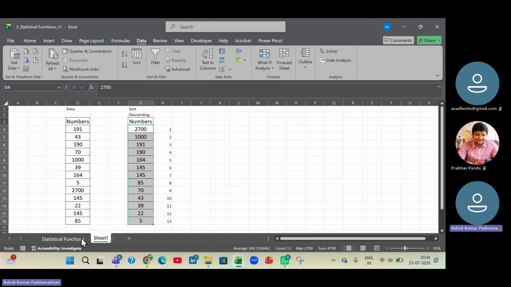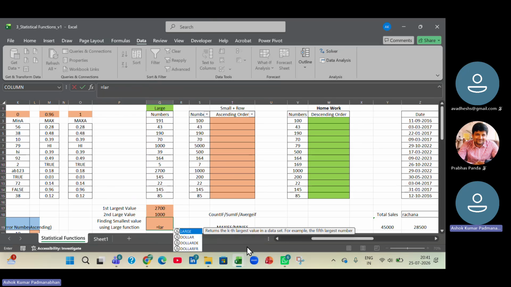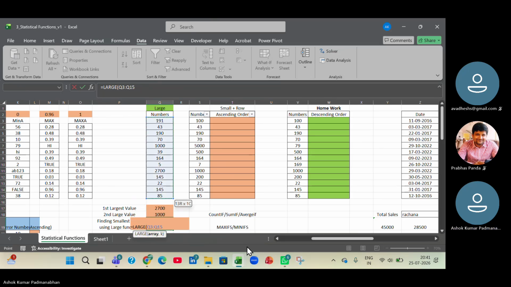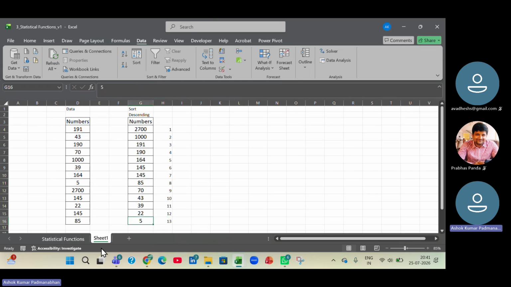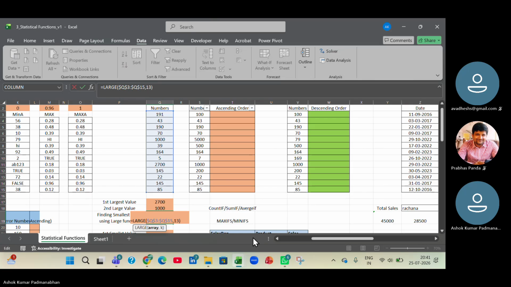Correct? So what I'm going to do is use LARGE, and then the array, freeze it with function key F4. Yesterday we saw absolute reference. Now I will say 13. It's going to give me 5, and look at the sheet here, the 13 is the one here. Is that good? So the LARGE function controls the nth value.